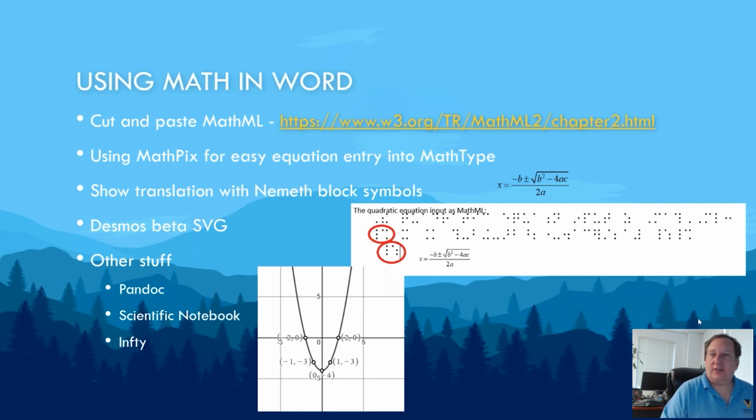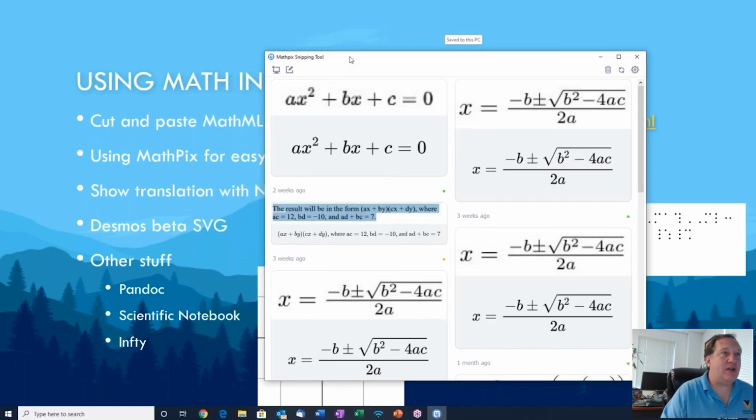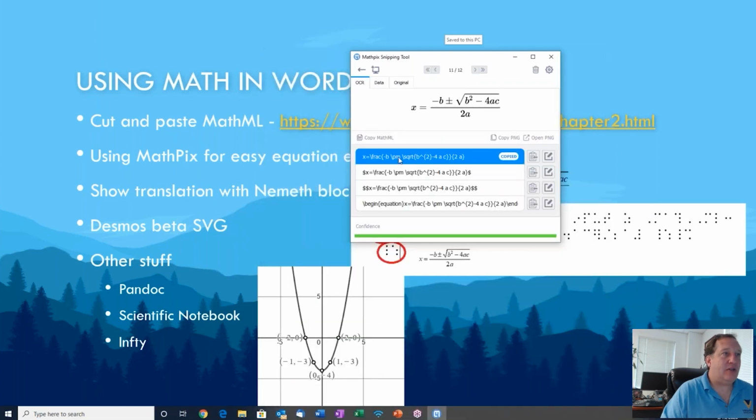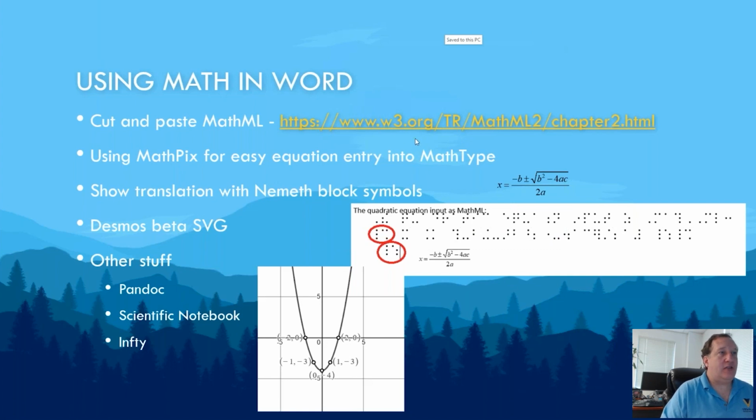Like during the intro one, I showed the MathPix plugin, where you can use a math snipping OCR tool to grab equations, and it will insert those, with copies of the MathML or the image after you snip them out. Those will paste right into MathType to get you a nice equation inside of Word that we can then translate. So in this case, I was trying to show something a little different. I found some MathML examples from w3.org.